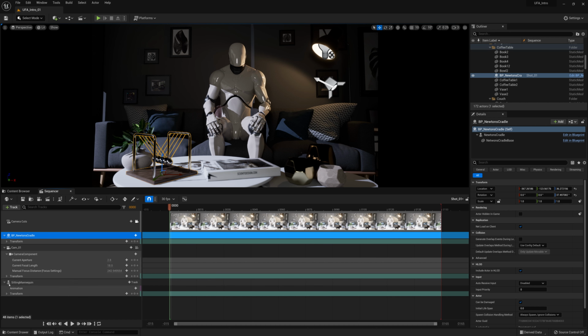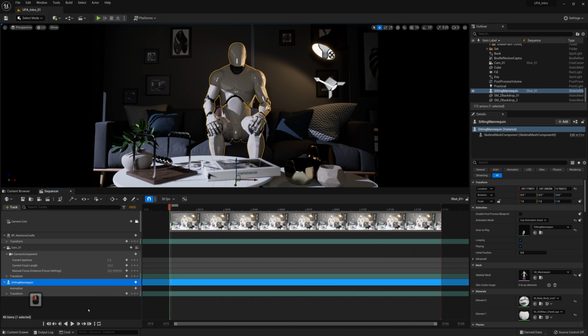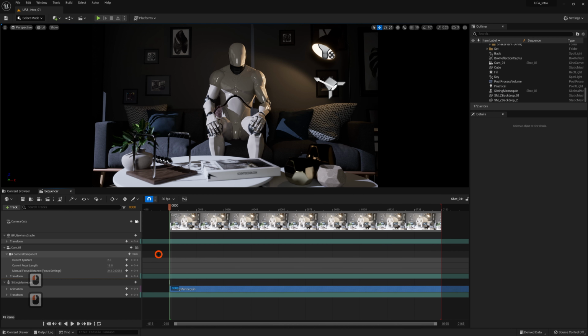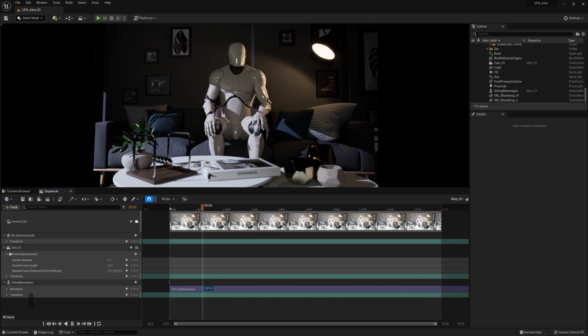Now let's go back to our mannequin and let's look at adding an animation. So we're going to add our animation like we did last time. With plus animation, we're going to search for our sitting mannequin animation. Now this time you'll notice because I had my time slider at frame 0, it actually added it from frame 0 onwards. So if I was to play, there's no abrupt jump. It starts exactly at the start of the shot.